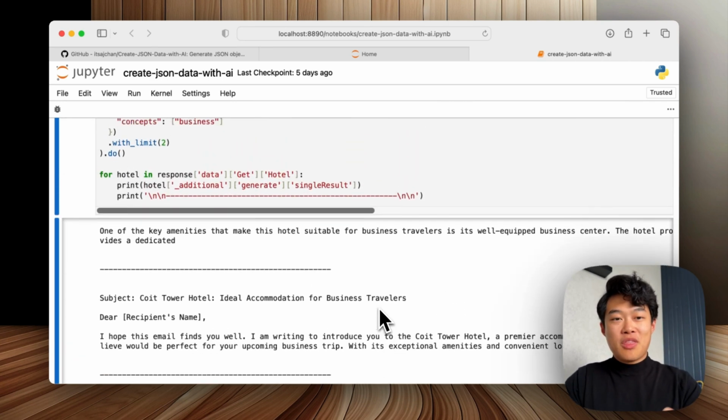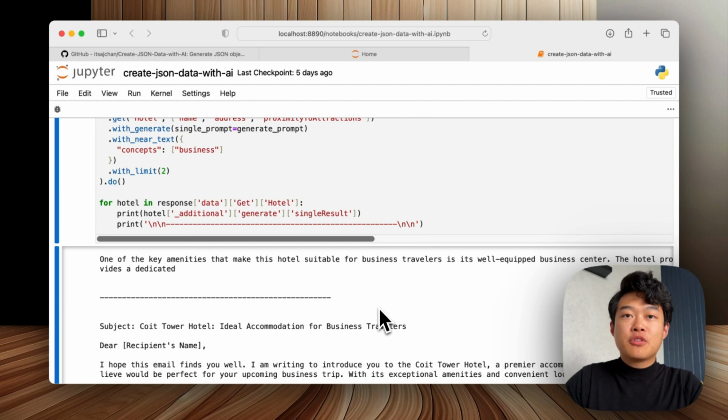Okay, so using the generative search module, you're able to create any kind of textual response by making calls to a large language model, and you can pass in the prompt directly in your vector search query through the generative module provided and integrated in Weaviate.